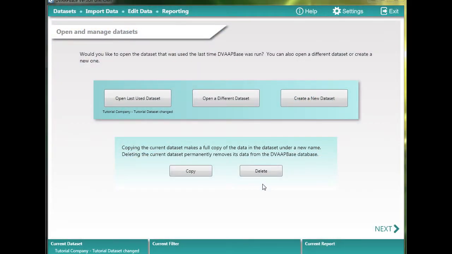Now, once you have a data set created in DVAAPBase, the next step is to import your data. In a prior video, we looked at the formatting requirements for all import files into DVAAPBase. It's vitally important that you get your data files into the correct format with the correct headings and the correct types of data in each field to provide a smooth, error-free import.